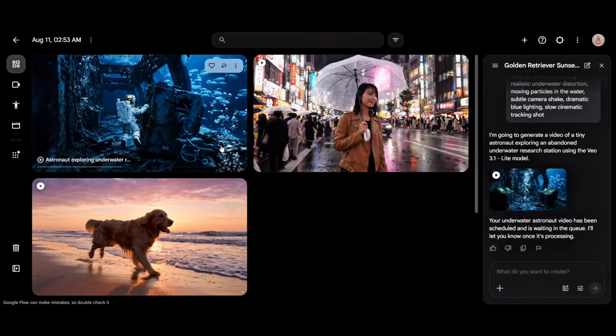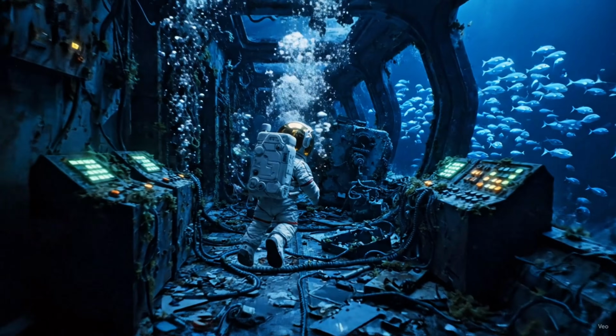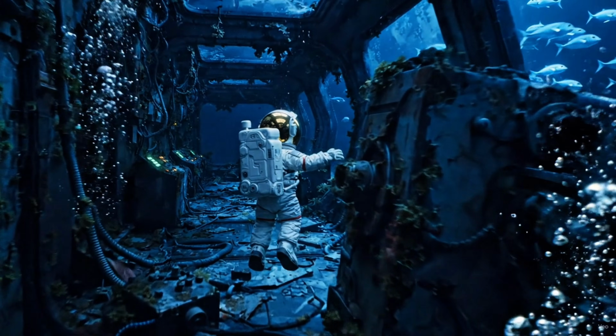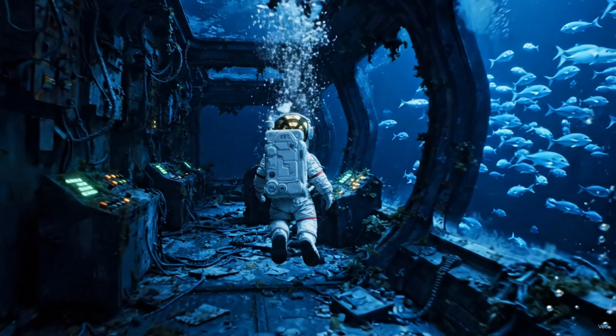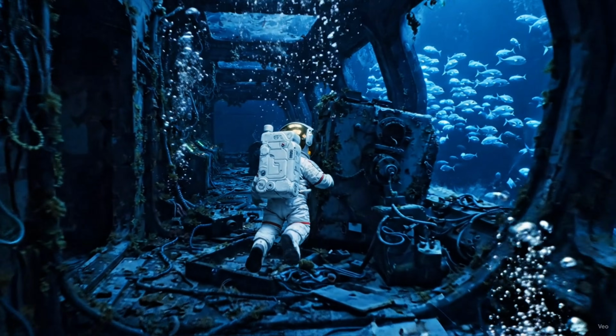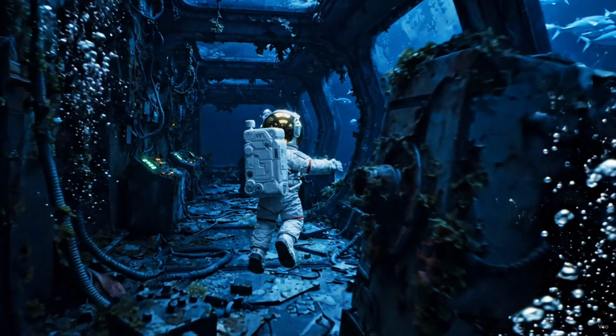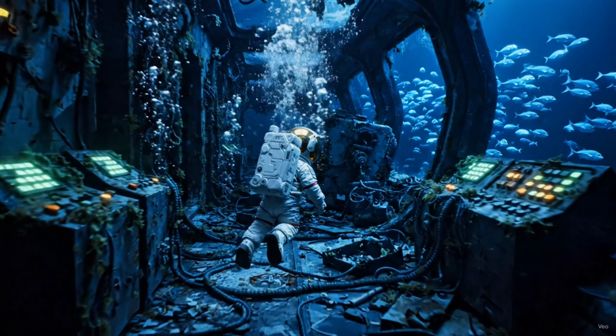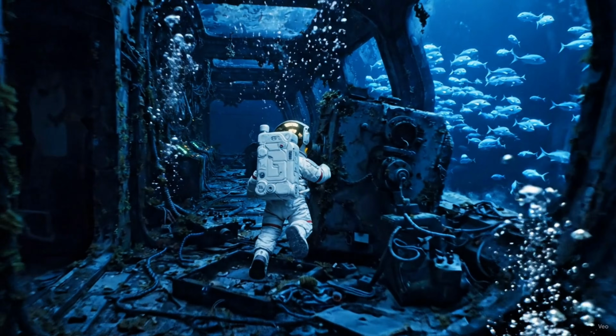Okay, yeah, this one is doing a lot. We've got an astronaut, underwater movement, glass reflections, floating objects, fish, bubbles, glowing screens, and changing light all packed into one scene. And somehow, the result still comes together really well. The underwater lighting looks convincing, the reflections add a lot to the shot, and the camera movement gives it that cinematic feel without going completely overboard.